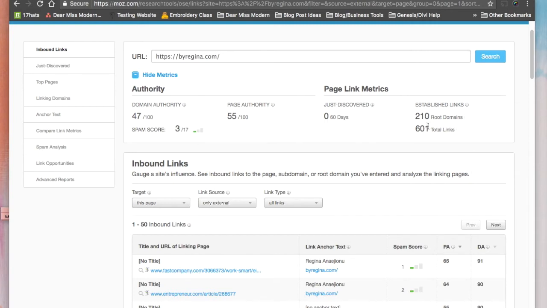And on the right side over here, it'll give you just like a quick rundown of the link metrics of your website, which is basically just like the types of links that this analyzer found when they were running your URL.